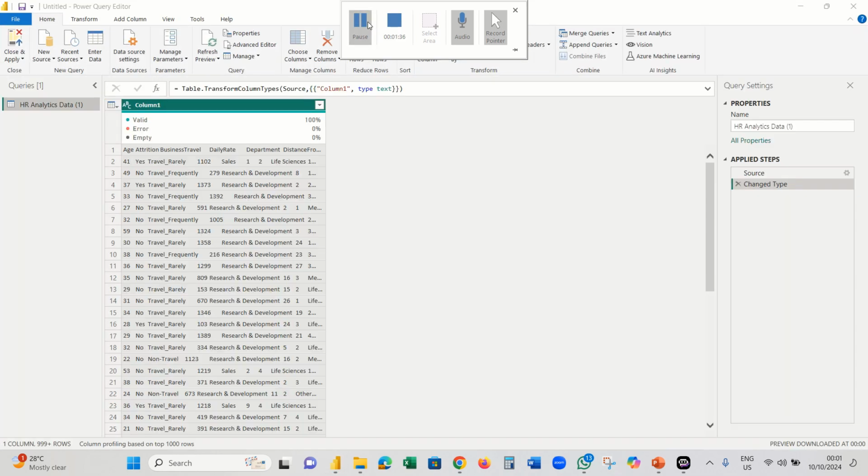Okay, our data is loaded to Power Query Editor, where we are going to start the cleaning and the transformation of the data. Without wasting your time, I want you to go get your glass of coffee, glass of water, because we have to start work right now.